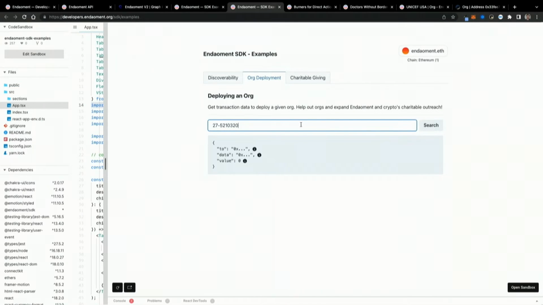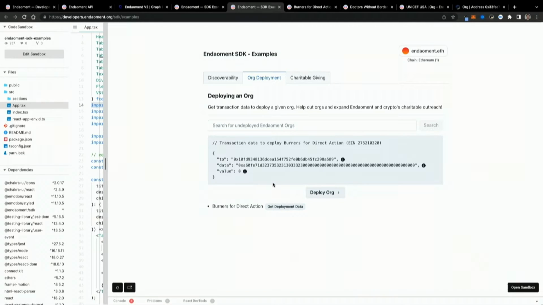And we put this in here, and we search without the space. There we go. You'll see here that we have Git deployment data. And what the SDK will do for you is format up this transaction object that basically takes the EIN of the organization, so the unique tax identifier for the organization gets formatted up into a contract address by using the EIN as the salt for a create two.